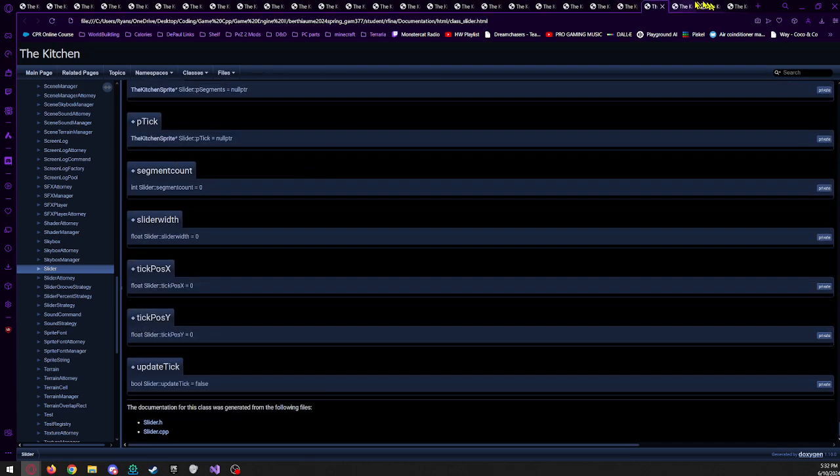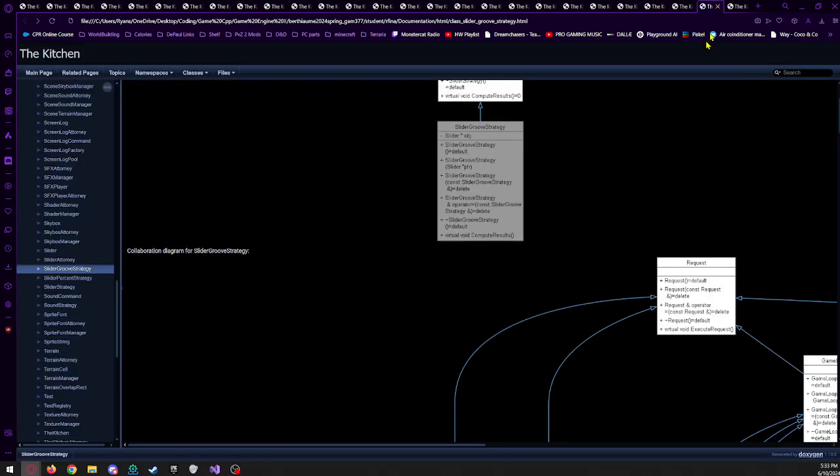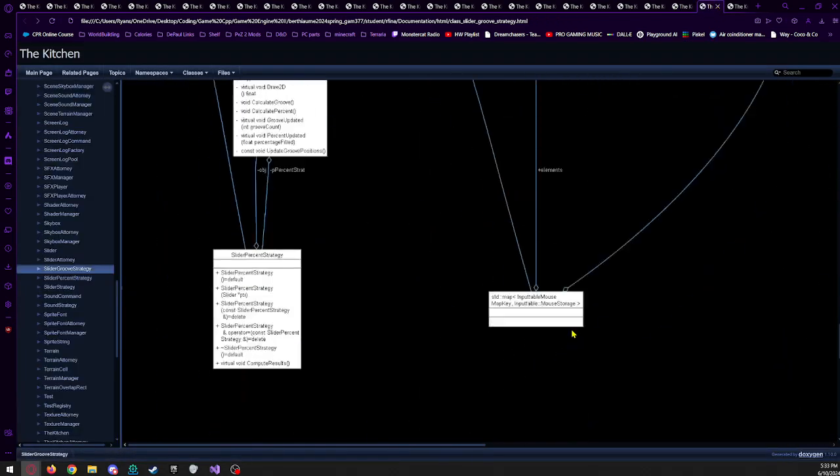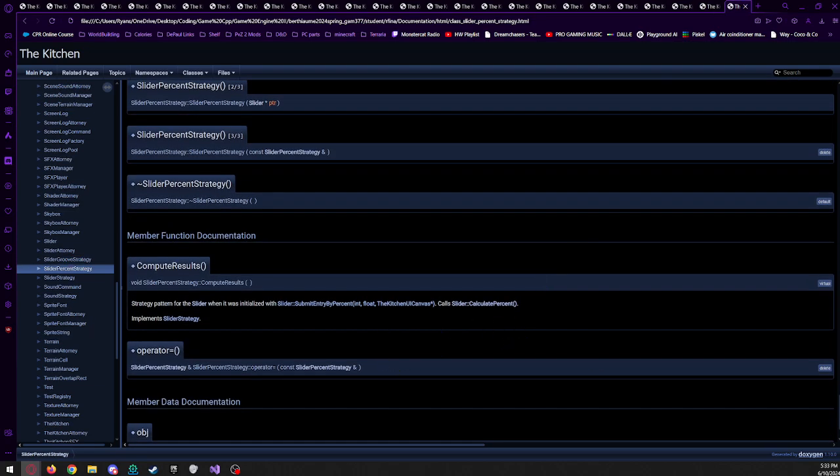And then here are the two strategies. Here's the attorney. This is where the pass-through is done for either the groove strategy to call calculate groove, or for the slider strategy to call calculate percent. And that's it.